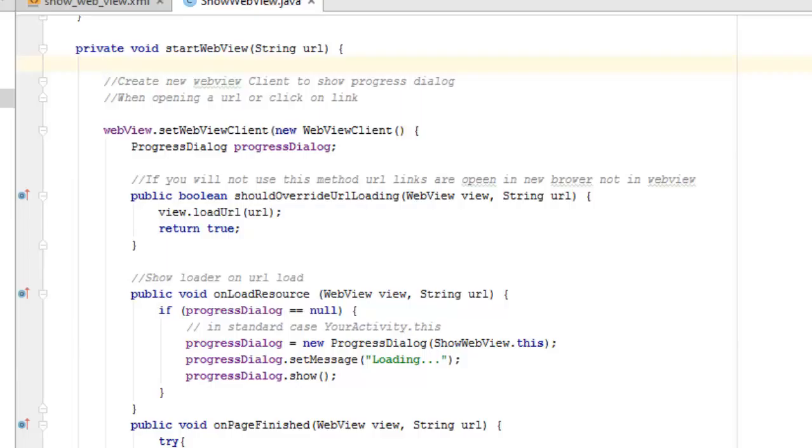So we created a Boolean method called shouldOverrideUrlLoading, having two parameters, the web view as a view and also the string data type as a URL. Okay, passing on the view and loading up the URL. So we return true. That is if the URL links are open in a new browser.